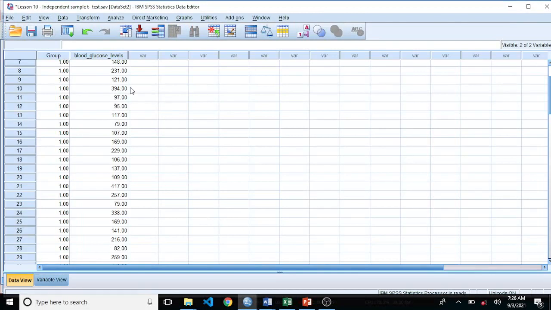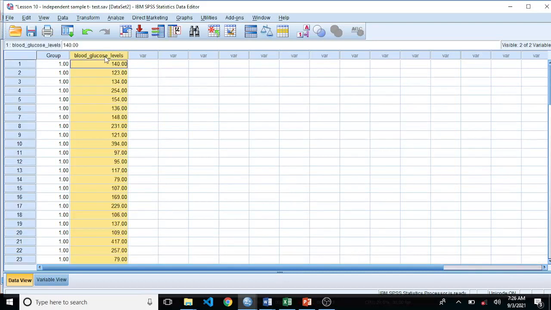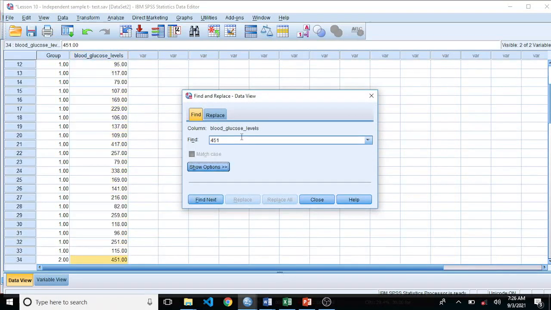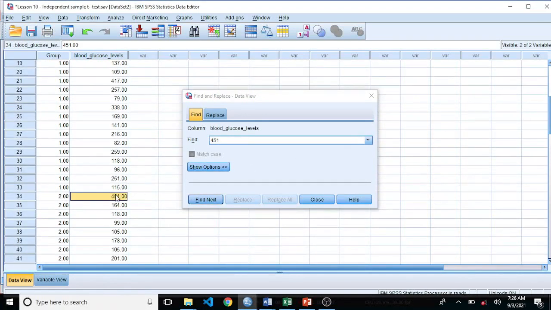So we might decide to change them into a particular number, say 4, and then we tell the software to treat this 4 as a user missing value. So first of all, we will have to find them out. We can press Command or Control F on your keyboard, and we say that we are looking for the value 451. Click on Enter, and we see we have the value 451 here, which is an outlier. We want to remove it, so we change it to a missing number, say 4.